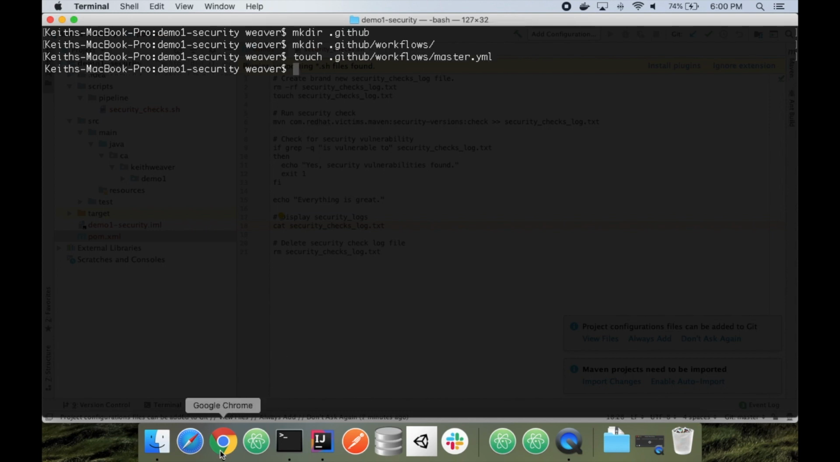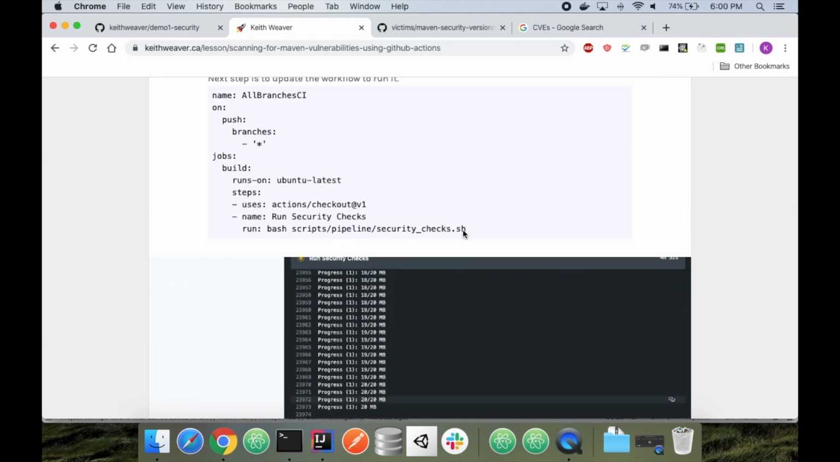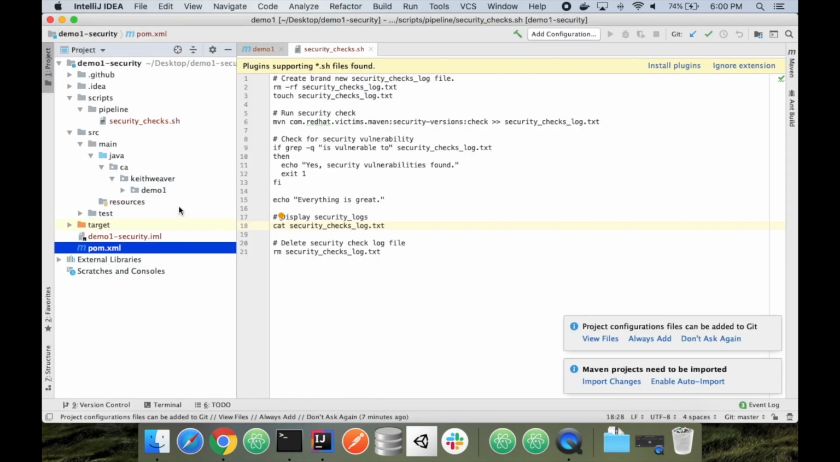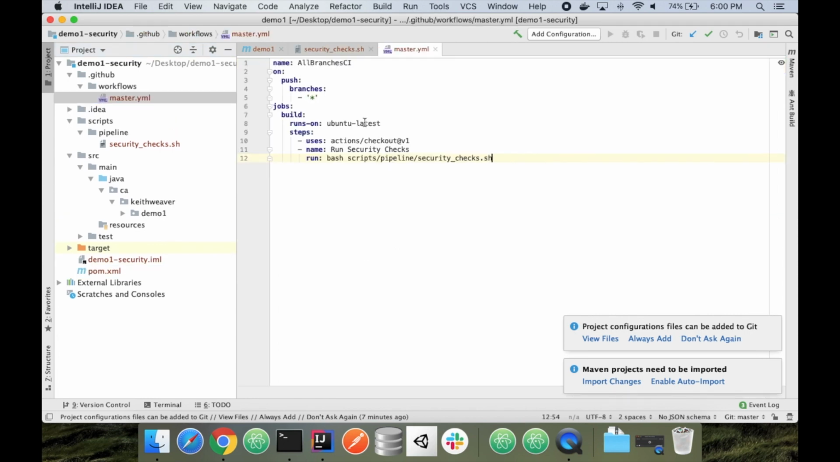And on my website, I have the full script, which runs security checks. I will explain all of these. I'm going to paste that in .github/workflows/master. So essentially right now, it runs on all branches. I'm going to change this. I'm going to call this master CI just so that it only runs on master. I'm going to push to master anyways.